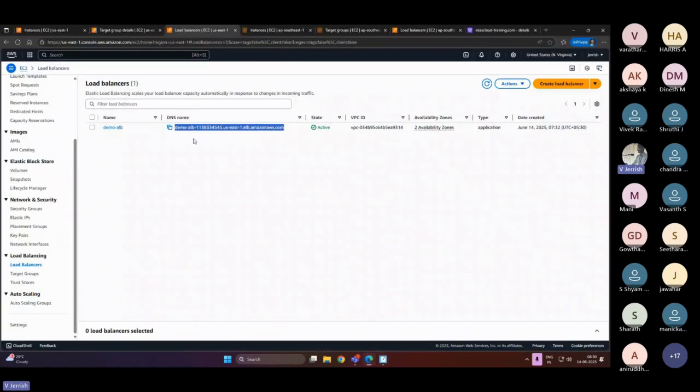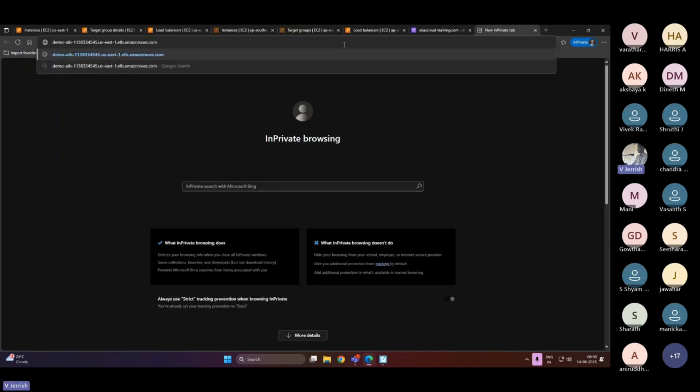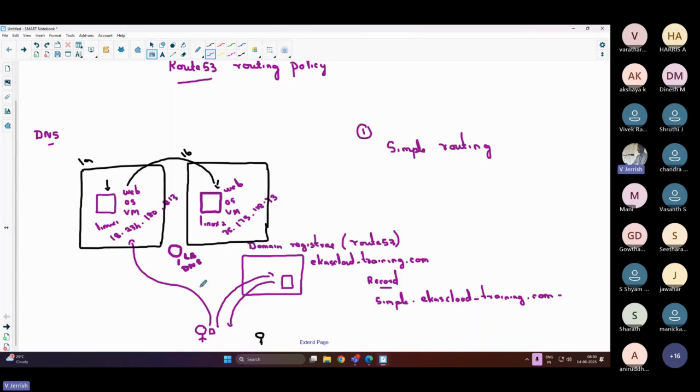Now, if I copy this name and try accessing it, this is a name given by Amazon. It's not an easy name. But if I try accessing it, you can see the request is going to the 1B availability zone, which means I'm sending a request to the load balancer. The load balancer is forwarding to the second data center, right?